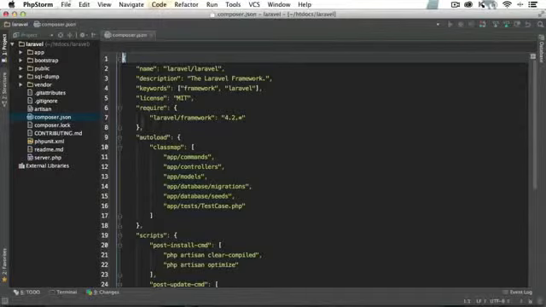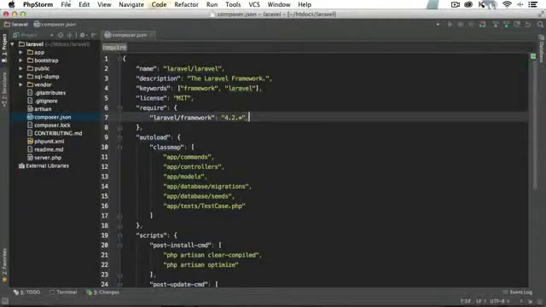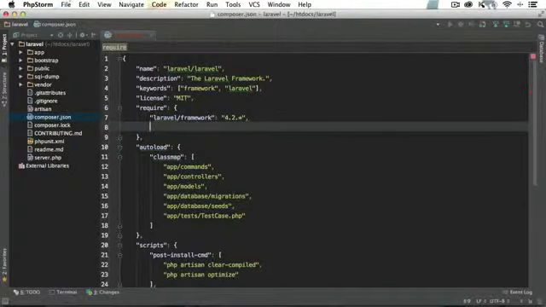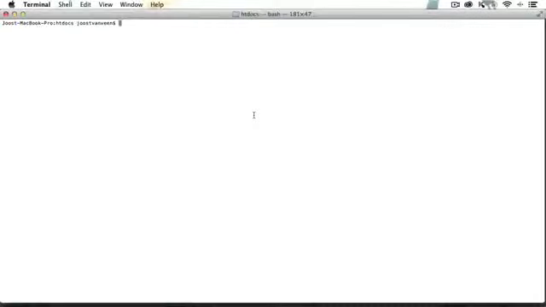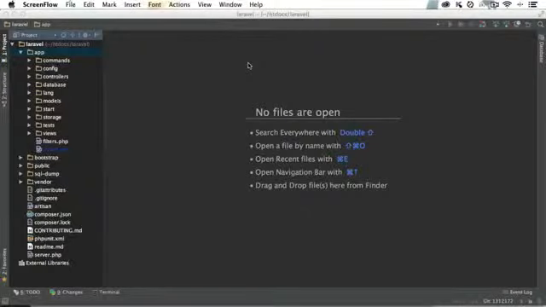Okay, let's open up composer.json and add our generators package and our faker package. So that will be way/generators 2.*, and fzaninotto/faker 1.5@dev. And now that our composer.json is complete, let's go back to the terminal, cd into our project folder, and run composer update.